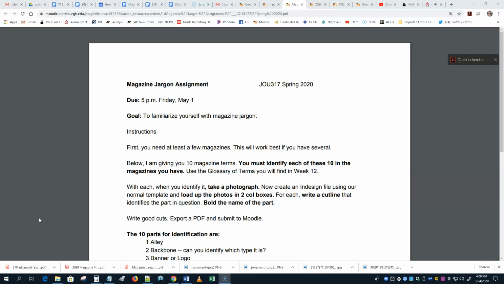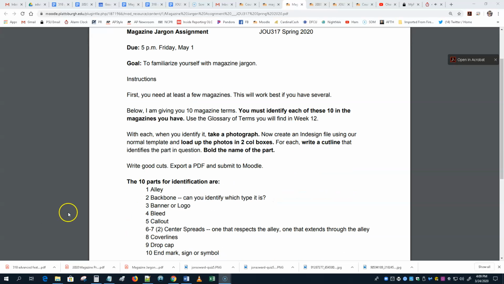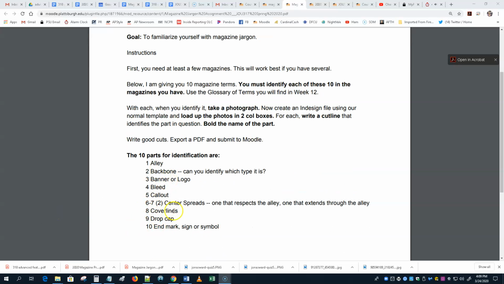So you're going to identify these things in magazines you have. You're going to use the glossary of terms to do it too. I've given you these 10 things. Center spreads is really just like one, but I'm asking you to find two different ones that are made in two different ways. What are these things?